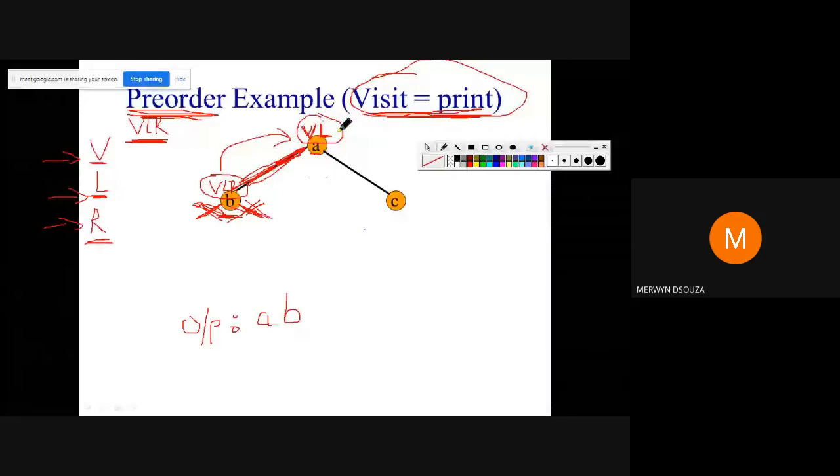The step that you have not done for this node is this one. V step you have done, L step you have already done. You have written here because you have done. What you have not done is the R step. So try to do the R. R means, write it down here. Check whether it's having a right subtree. It is having a right subtree. So go to the right subtree.